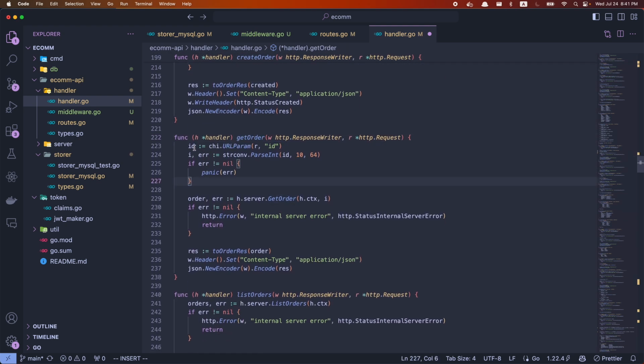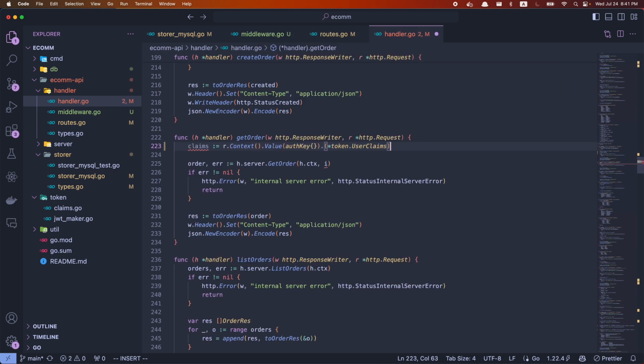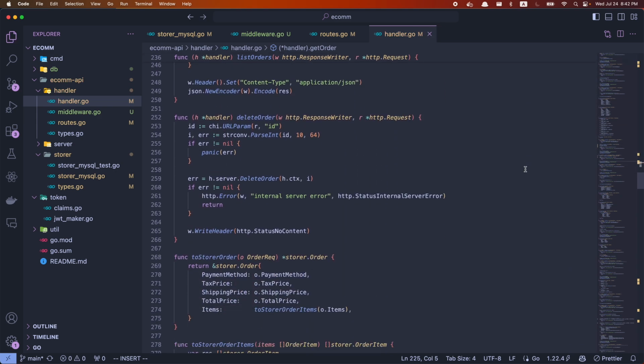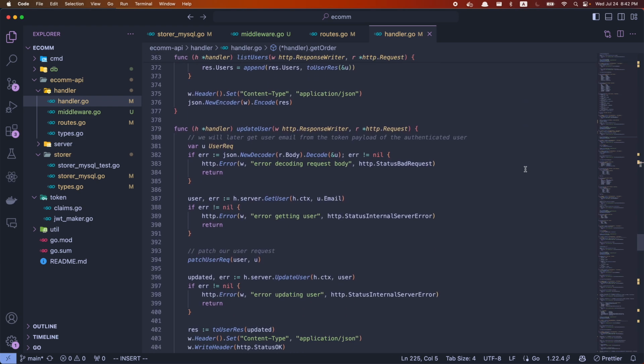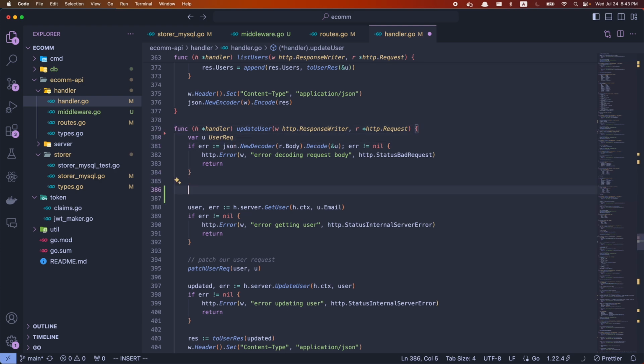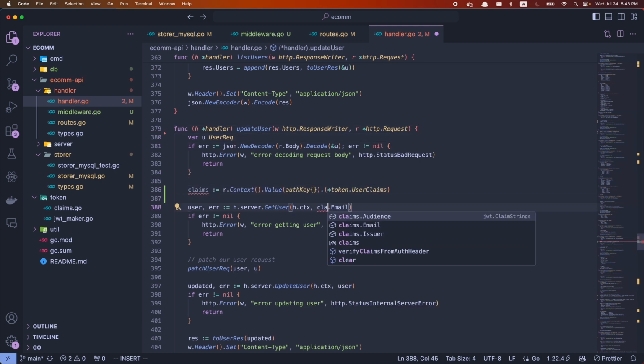Instead of reading the ID from the URL parameter, I'm going to read the user claims from the context again, and I can simply pass down the claims.ID here. And then down to our update user. We used to read the user email from the user request, but instead of doing that, we're going to read the claims again and pass down our email from the claims here.